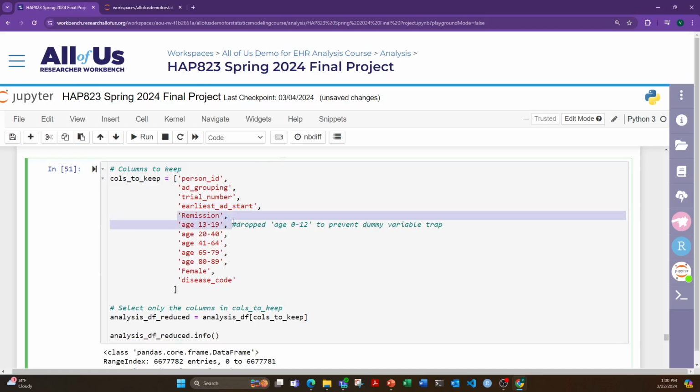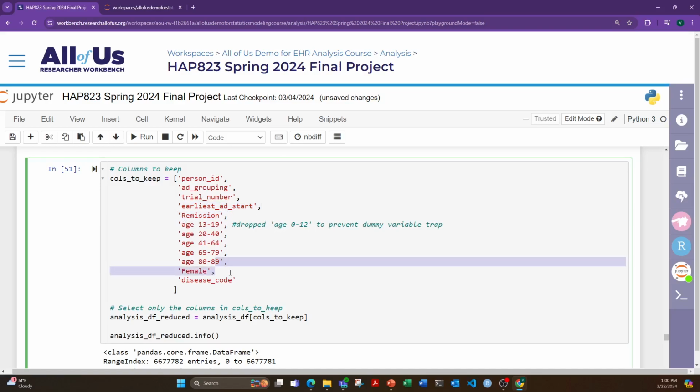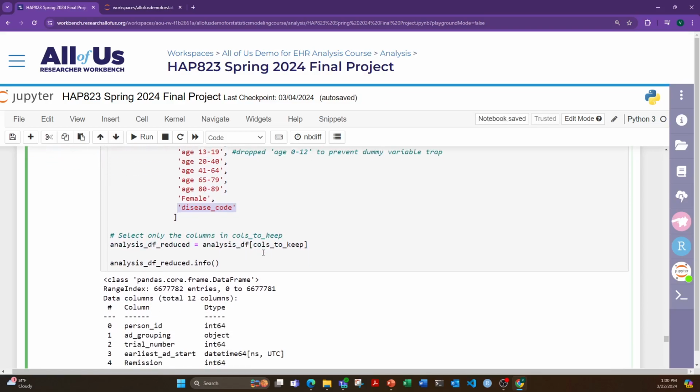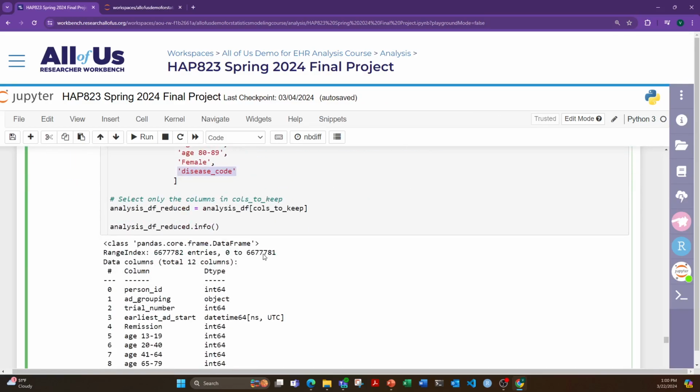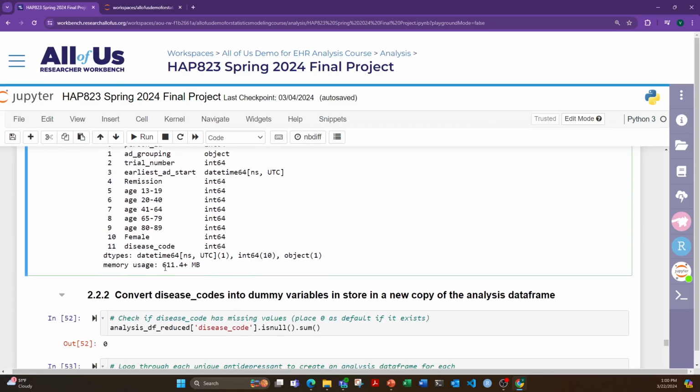Our outcome variable, remission, our age groups, our gender, and of course the disease code, because we will need the disease code to create the dummy variables. When you do that, from 1.5 gigabytes, it's now just 611 MB, less than half the size.